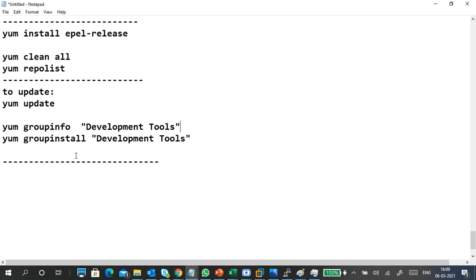Yum group info development tools means that wherever the development tag applies to an application, that entire set is in a group installation type. Instead of installing one by one and resolving dependencies, which is a big headache, if I want to do some development-related things like Java or C++, I just put development tools, and the runnable, executable, supporting tools will be downloaded and installed, using the install command.